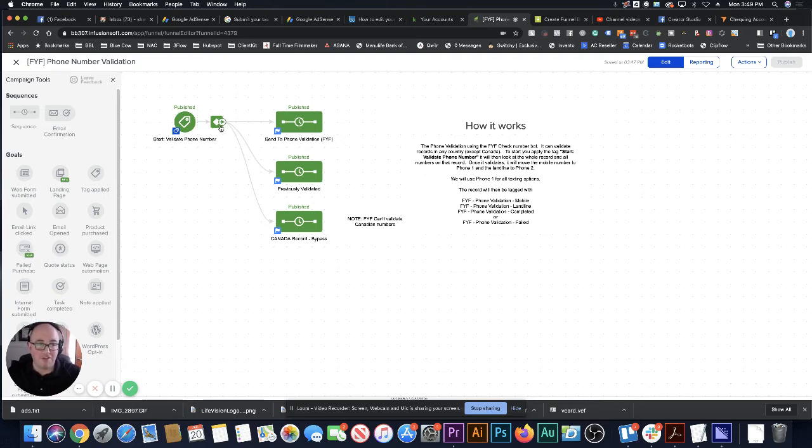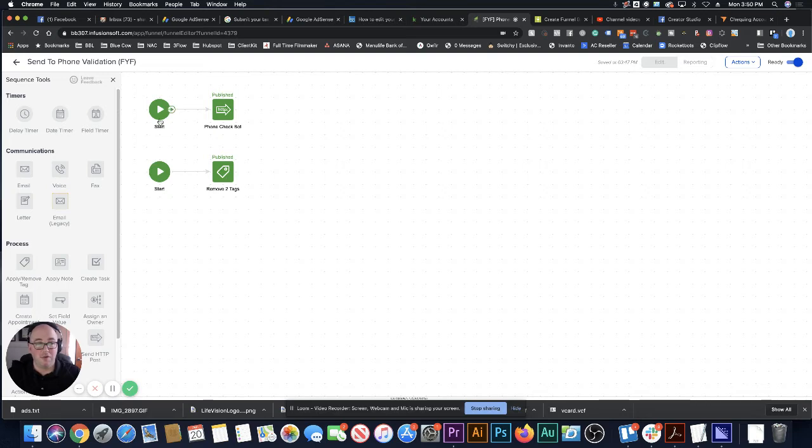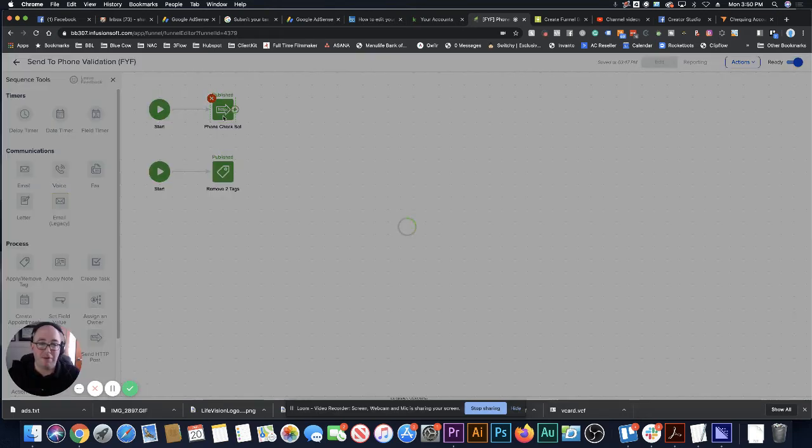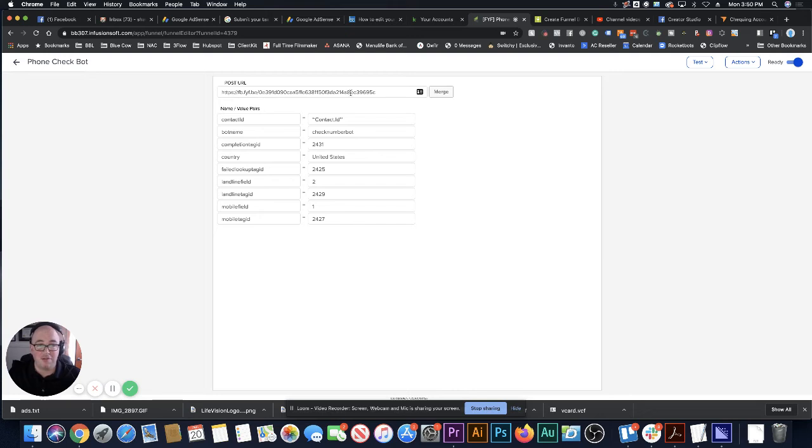They're going to come through a decision diamond. So the first time they come through, let's assume they have never been in this before. They're going to end up in this send phone to verification step. They're sent to Fix Your Funnel using a webhook that sends them that URL and then gives them all this information here.